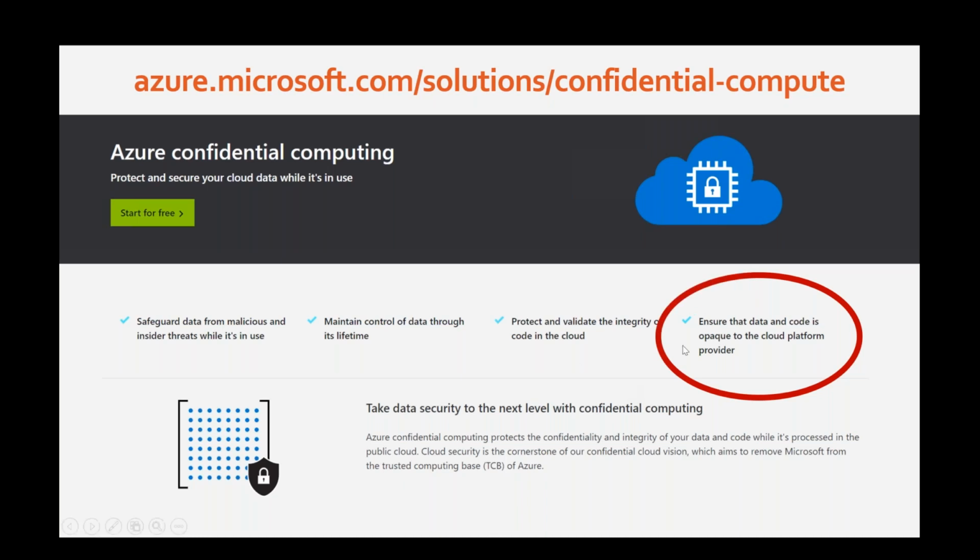Data and code is opaque only to the cloud provider. So what that means is that no one except the application with the key to access the enclave can access this information in the enclave itself. Not the operating system, not the administrator of the virtual machine, not the cloud provider. So you can safely share your information in the cloud with Microsoft running your Azure cloud, and they will not be able to access this information in any case.